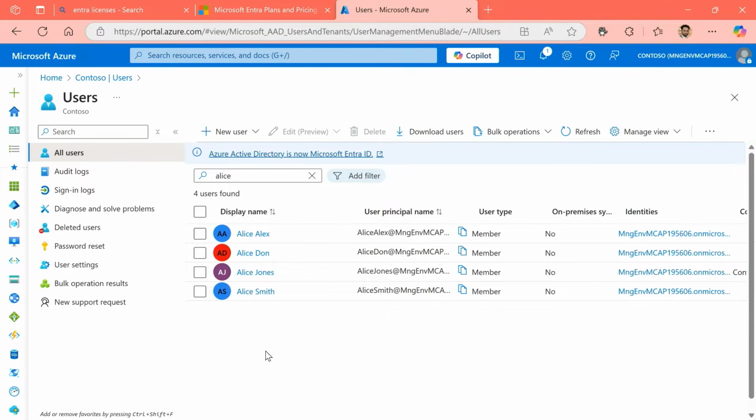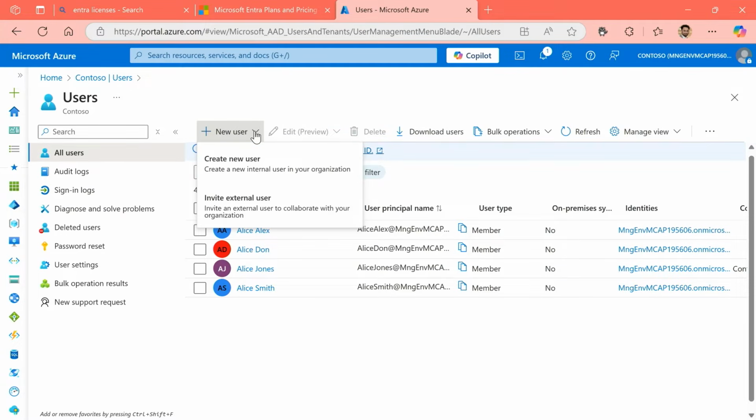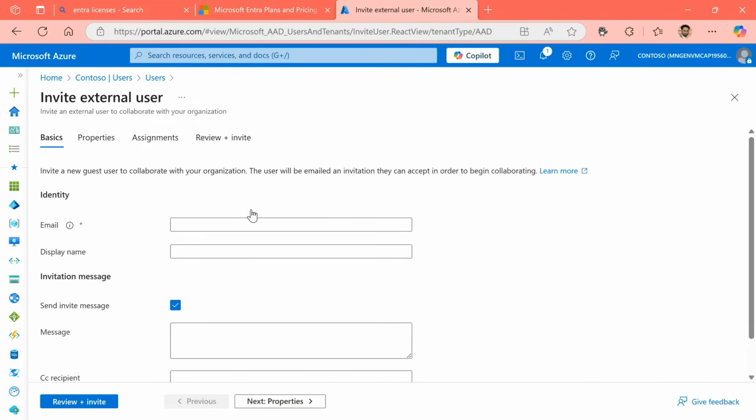So if I want to collaborate with another user that's not part of my organization, so for example, a B2B connection with somebody else, someone that's coming to help me create a resource, or I'm collaborating with them over a project. The easiest way to do this would be clicking on the new user tab on the top and clicking on invite external user.